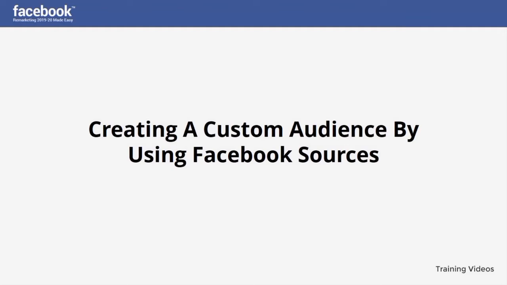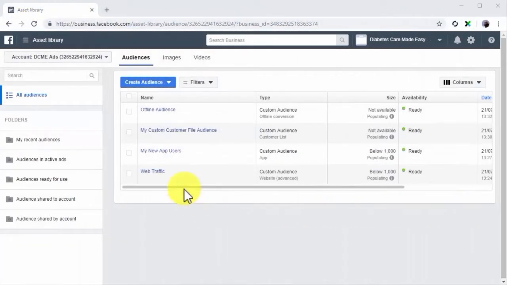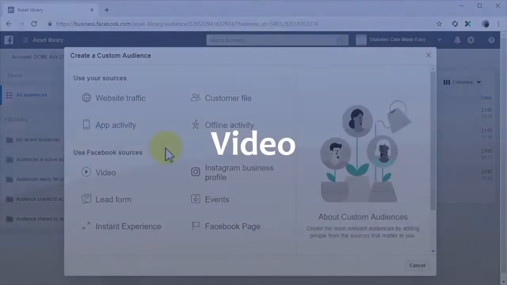Creating a custom audience by using Facebook sources. Hey there, everyone. Let's now create custom audiences using Facebook sources.